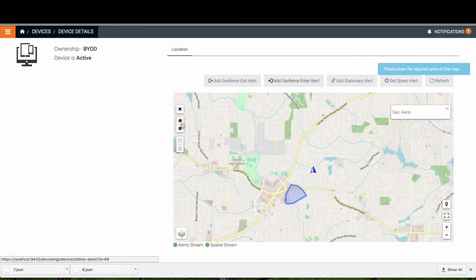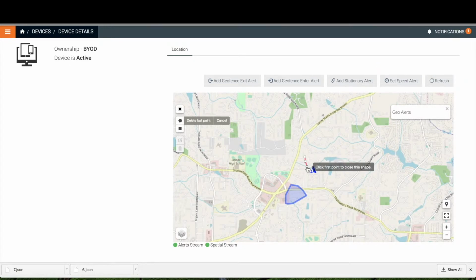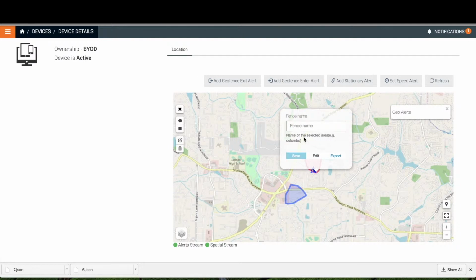Let me add another geofence for enter. So I'm going to circle around the finishing point of our simulated device. So that is the finishing point. As soon as a device enters the finishing point, there will be an alert that the device is inside the finishing point.